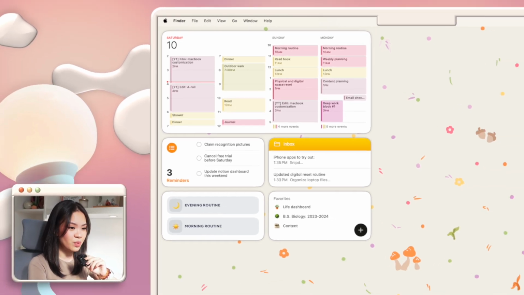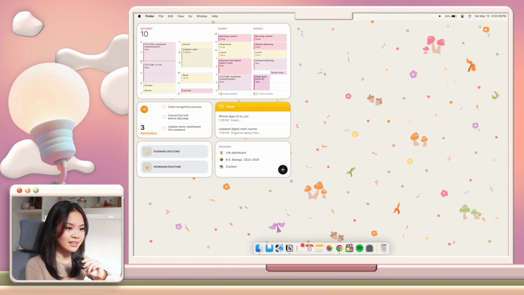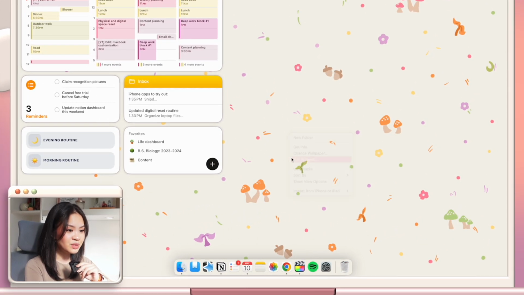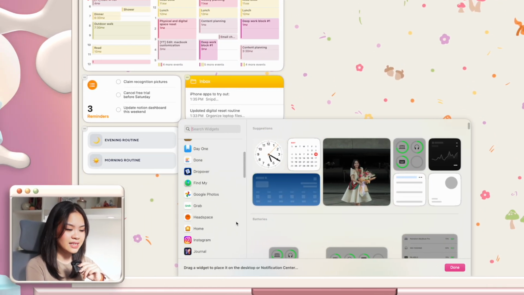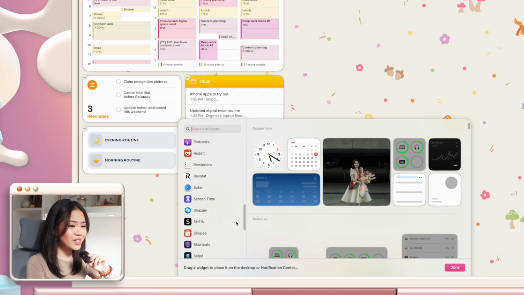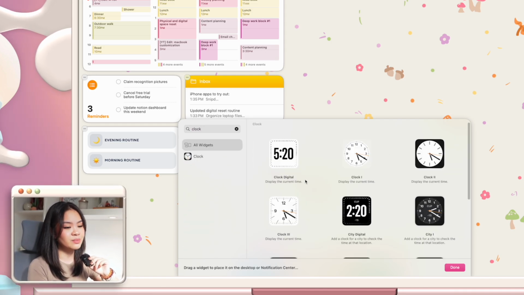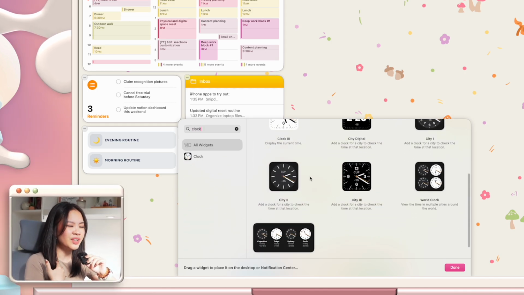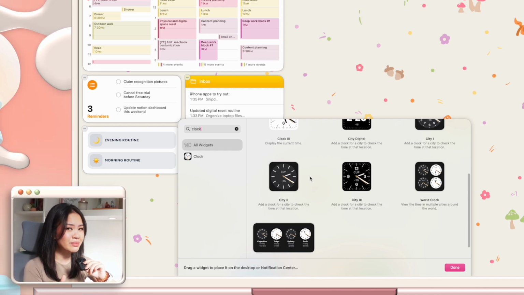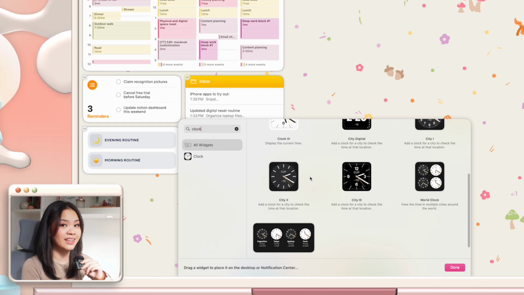You can definitely add more, and to do so, you just have to right-click on your desktop, edit widgets, and you can choose from any of these app widgets. I've seen other people add clocks or pictures, but personally, I value functionality more, so I keep it to a minimum just because it can get overwhelming and cluttered easily.